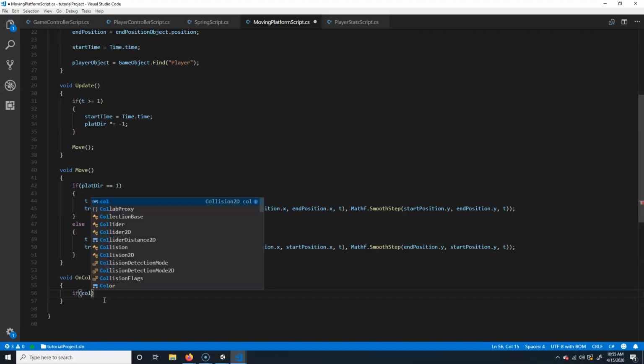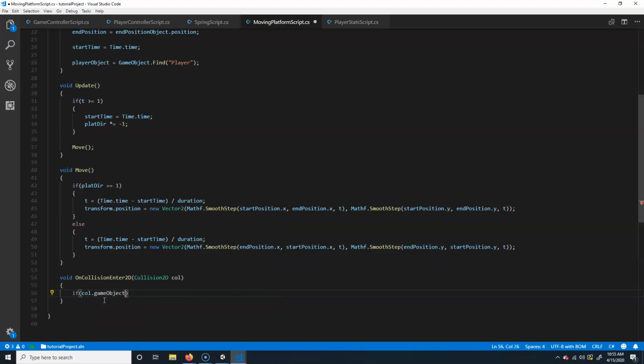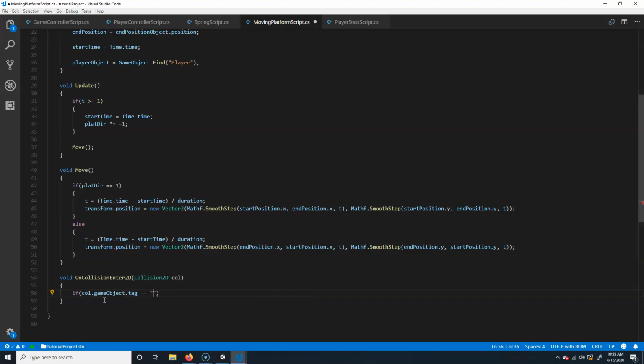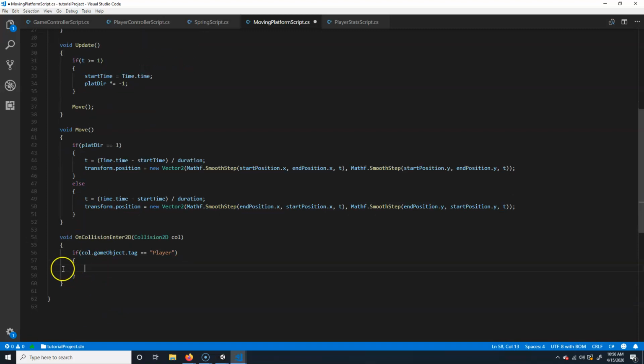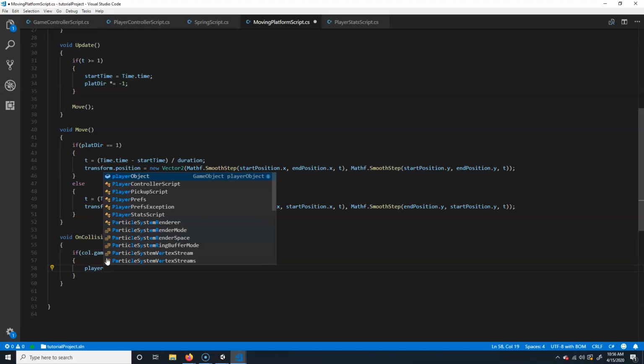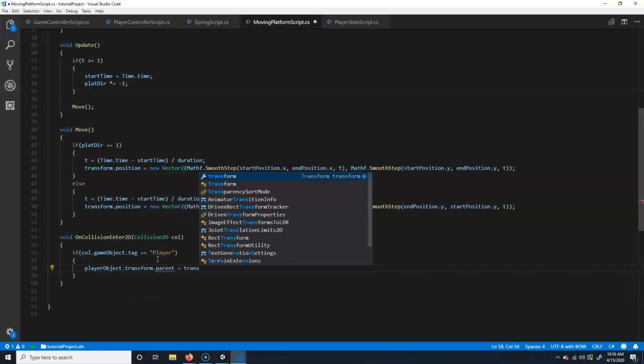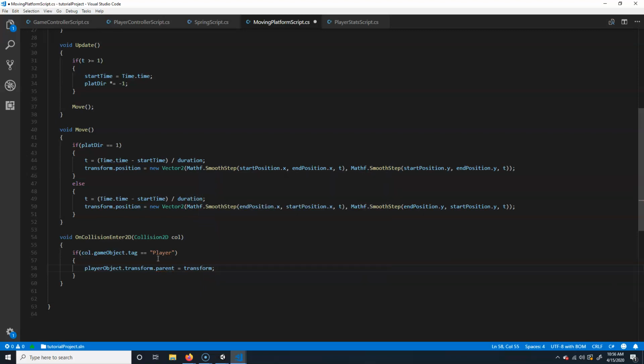We're going to say if the thing that we hit, if the game object of the collision, if its tag is player, then do something, okay? We're going to want to do something, and we're going to do another one of these. Actually, no, we'll leave it because we'll just copy and paste this. What we're going to want it to do is this. We're going to take the player object, right? Because remember, we already stored that up here. We're going to take that player object, and we're going to take its transform.parent equals transform. Oops, like that.